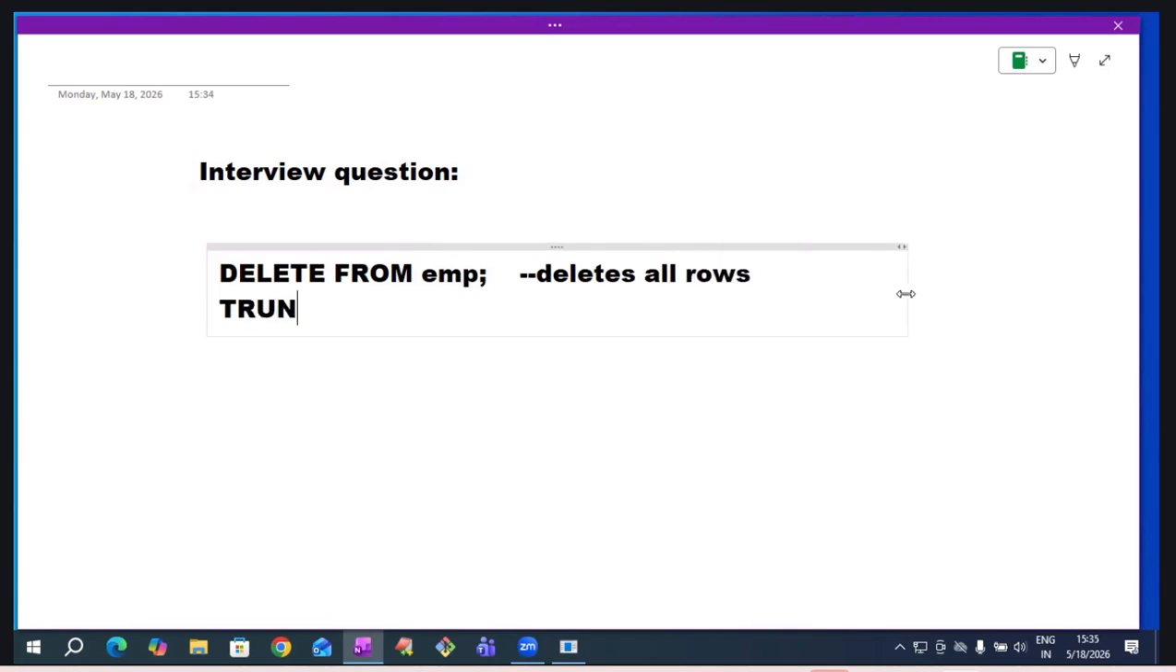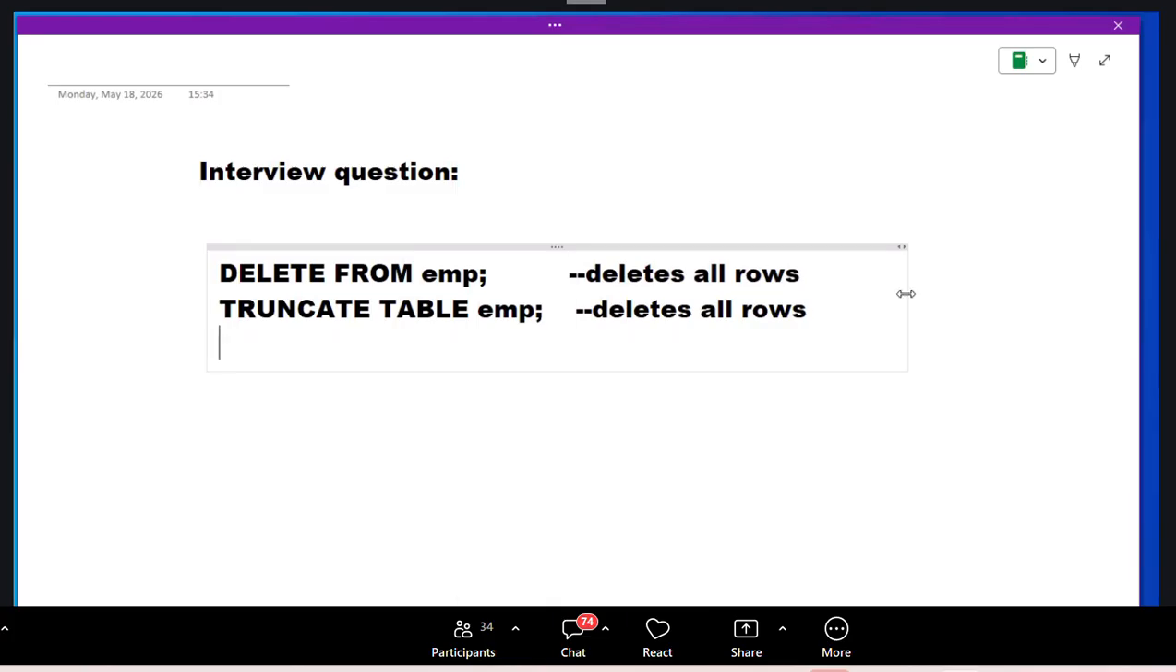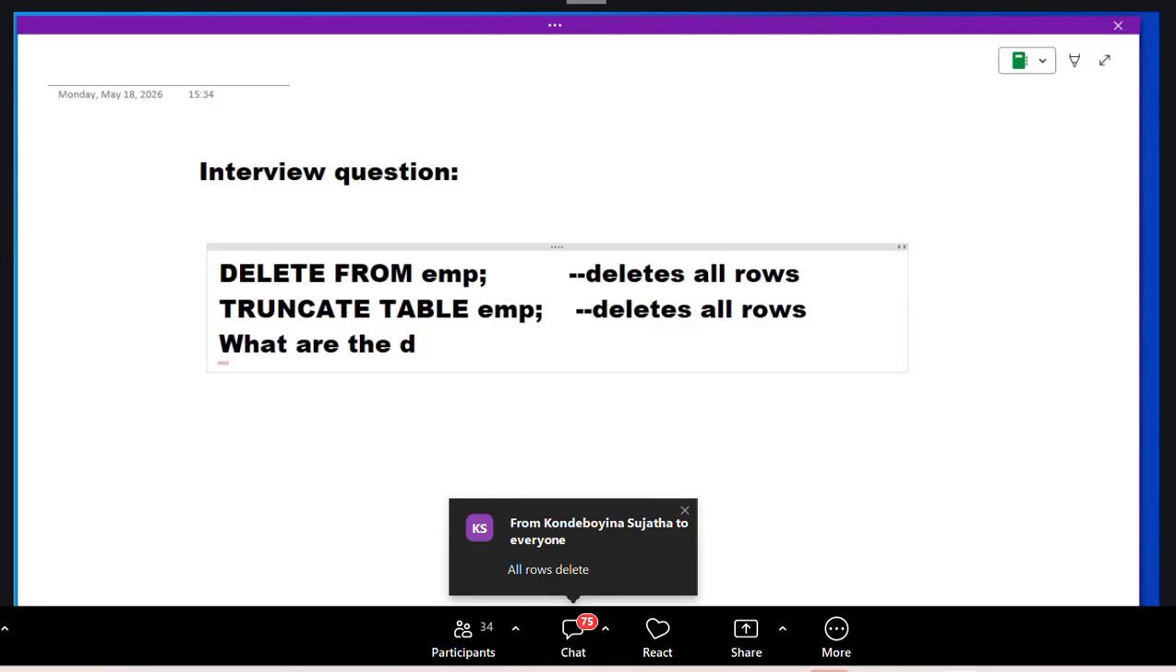Okay, suppose I'm writing like this: truncate table EMP. What happens now? It also deletes all rows. Okay, both are deleting all rows only. Then what are the differences? Both are doing the same thing. Then what are the differences between delete and truncate?